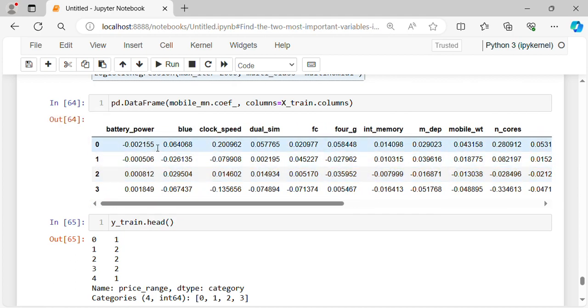So we can see that for battery power, for 0 and 1 we have negative coefficient, and for price range, which is in factor form, 2 and 3 we have positive coefficient. And the blue is the blue indicator, and for 0 and 2 price range levels we have positive coefficient, and for 1 and 3 price range levels we have negative coefficient.